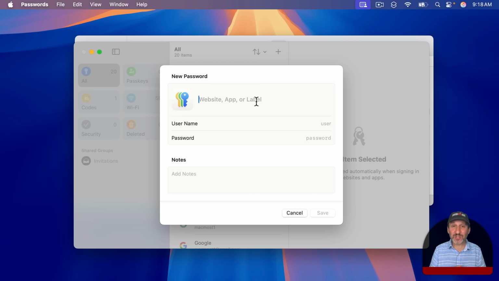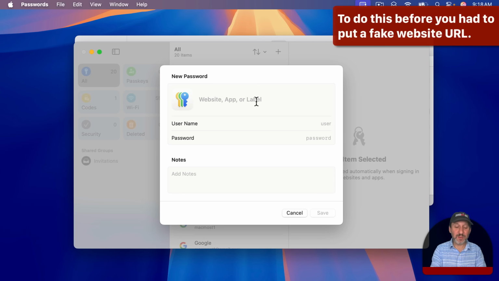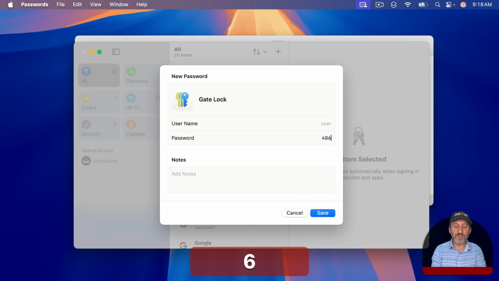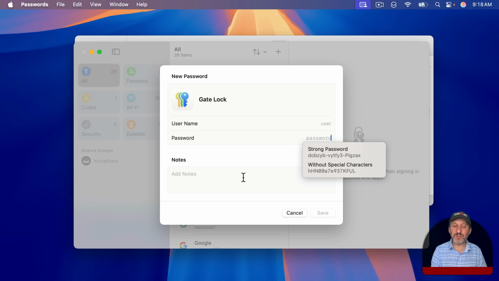So in the past, if you wanted to store some information like, say, a padlock or door code or something like that, you can now actually do that by just skipping the website name. So you can name it something like this and then use the password field to record whatever it is and save it. And this takes us one step closer to actually having secure notes inside of passwords. The only reason you can't do it is because you have to have the password field filled out.